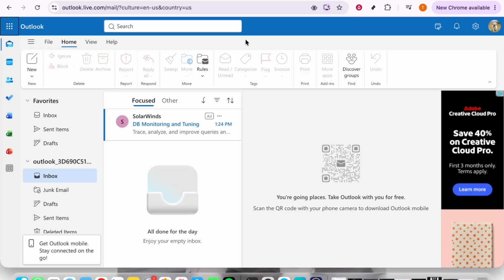First, you'll want to open your Outlook application. Once you have it open, look for the File tab located in the upper left corner of the window. Clicking on File will open up a drop-down menu with various options related to managing your account and settings.